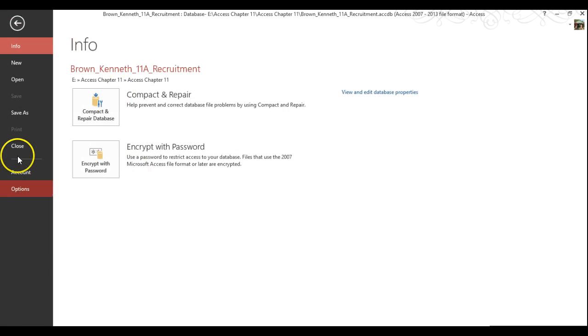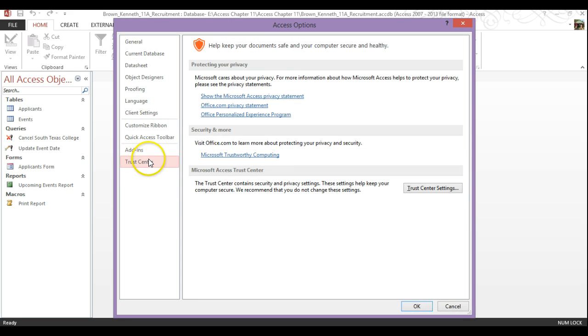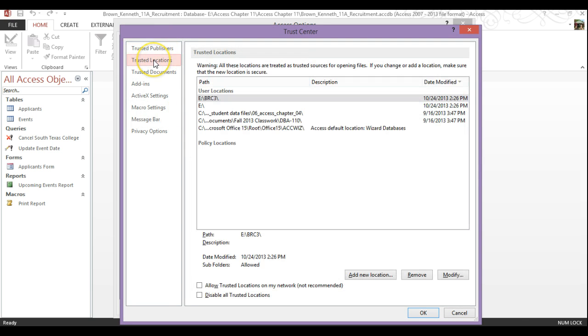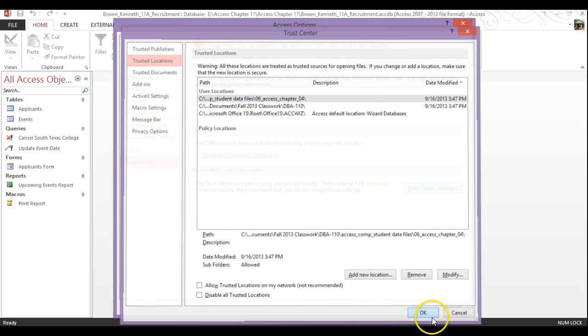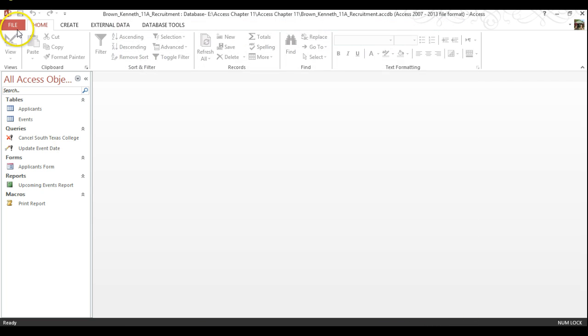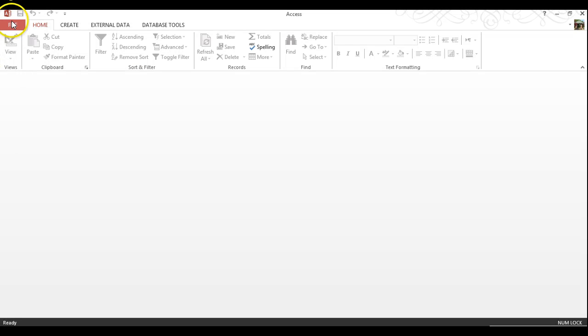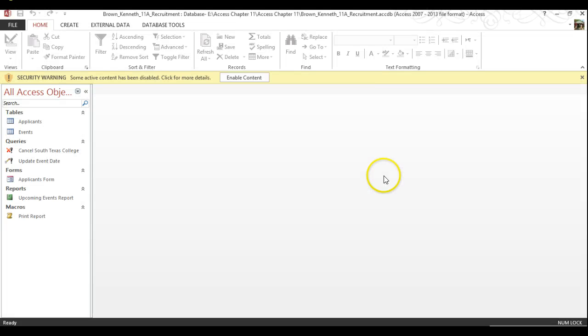So what I will do here is go into the trust center. Okay, so I've removed my E drive, so let's close this and we'll try opening it again and see if we get it. There we go. Okay.